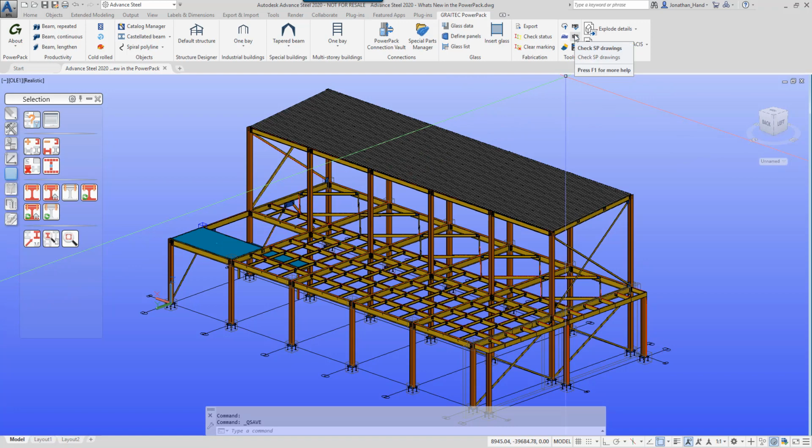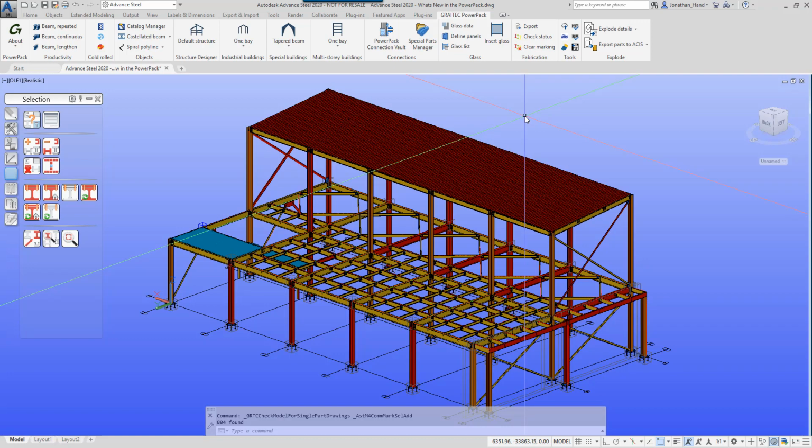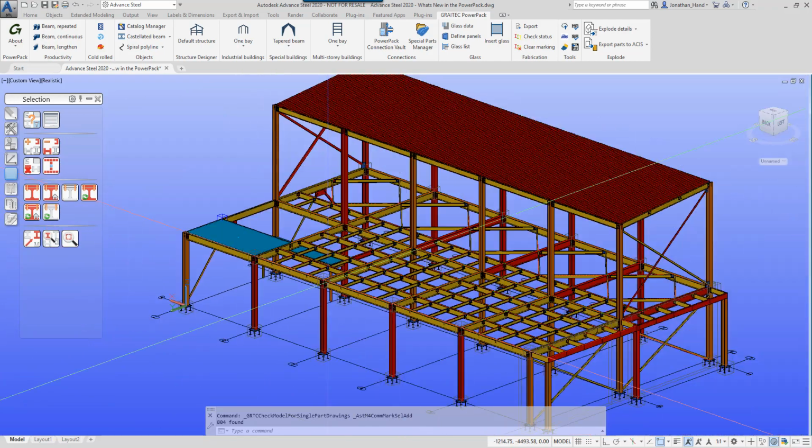So I've got this one here called check SP drawing, so this will check all the single parts. You simply just click it, it will scan the drawing and the document manager, and then it will mark the objects in the advanced steel model. So I'm running quite a big model, so it's going to take a second or two to run through. You can see straight away it's turned the beams that are not detailed on single part drawings all red.